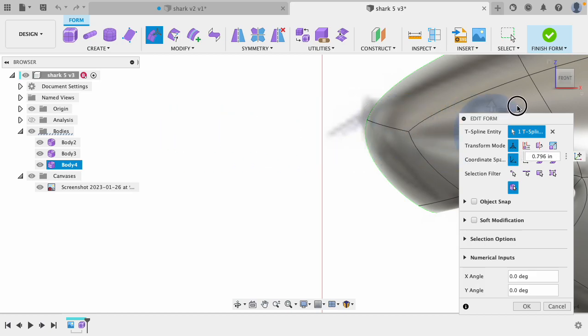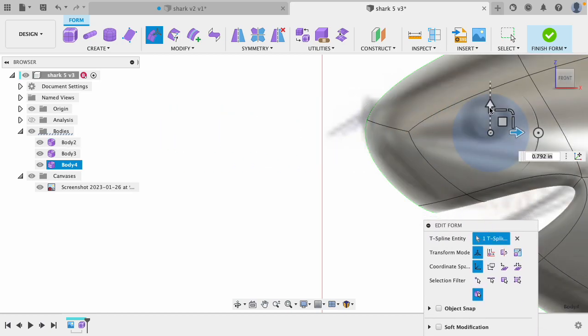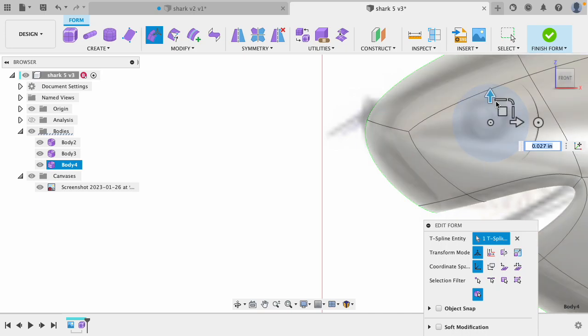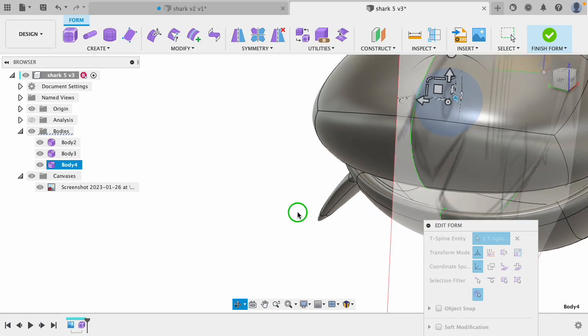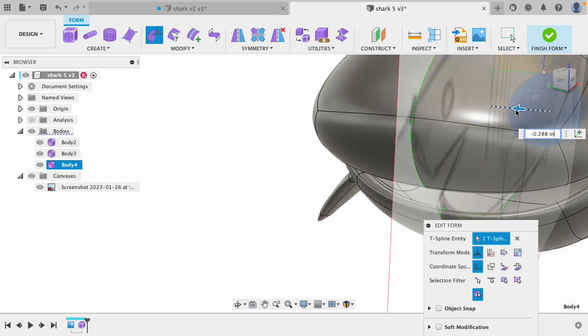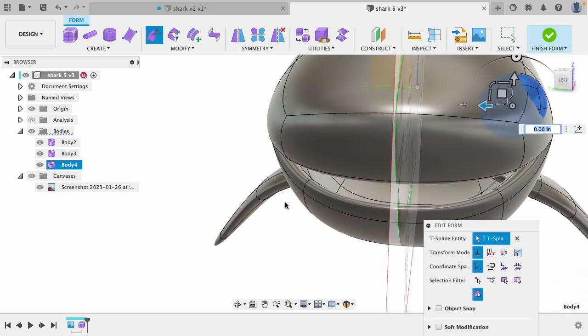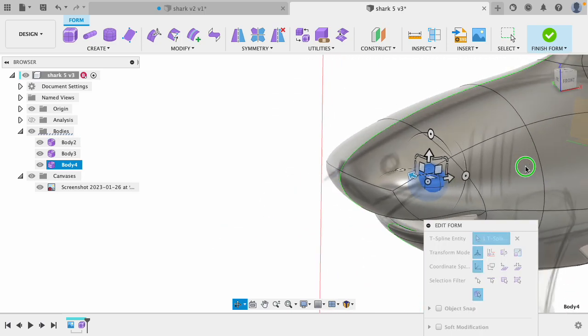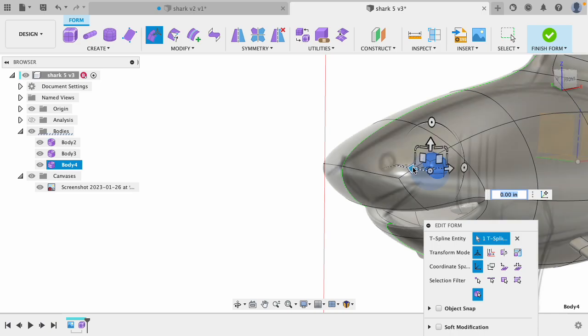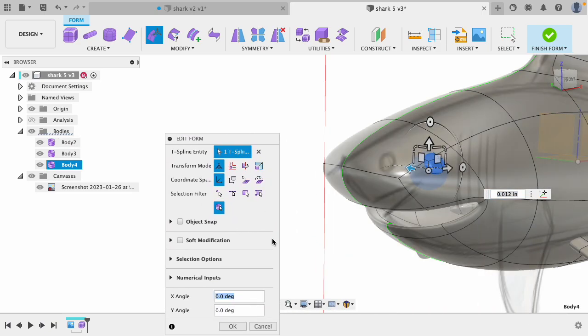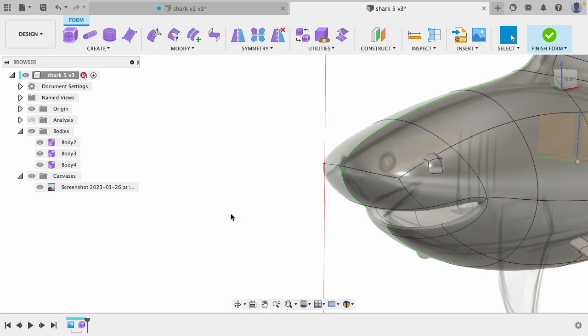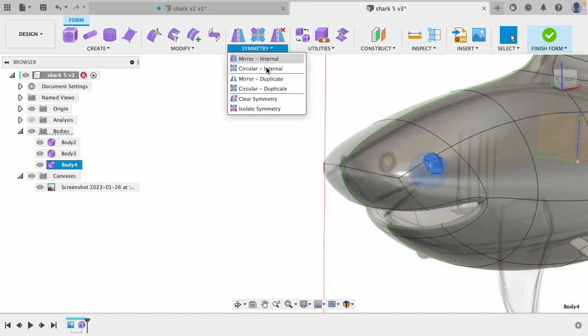So I'm going to move it into position here. I won't be able to see it because it's inside. And then I'll move to the front view and push it out until it just starts popping through. And then I'll mirror this as well. Symmetry.